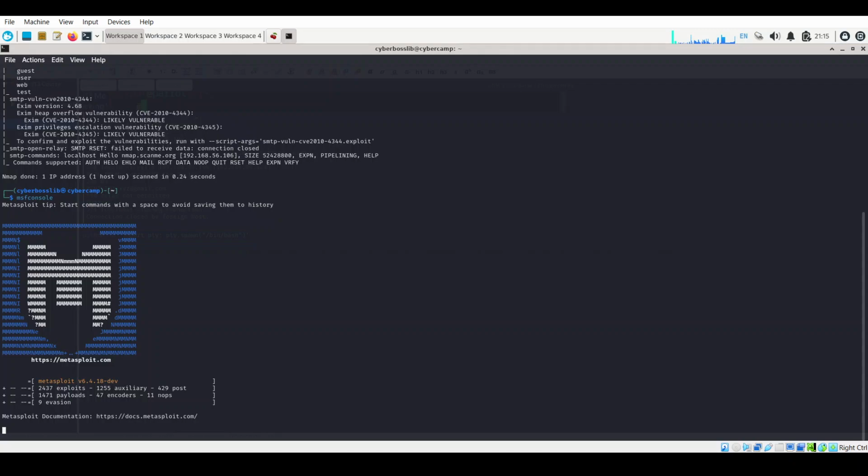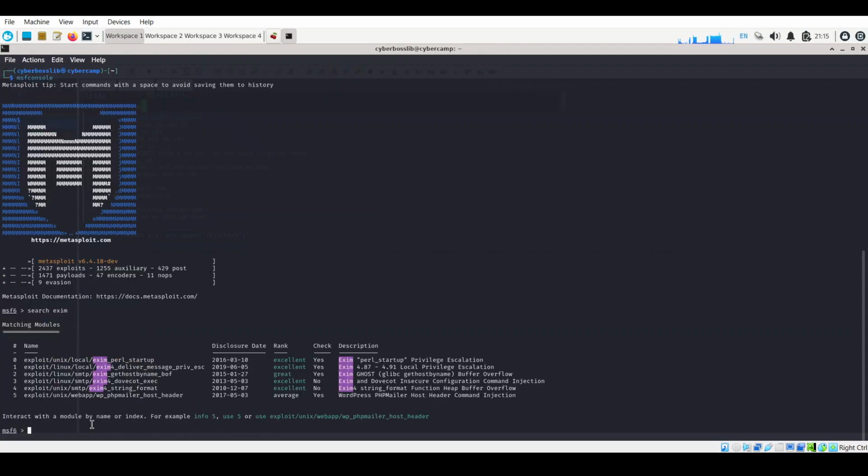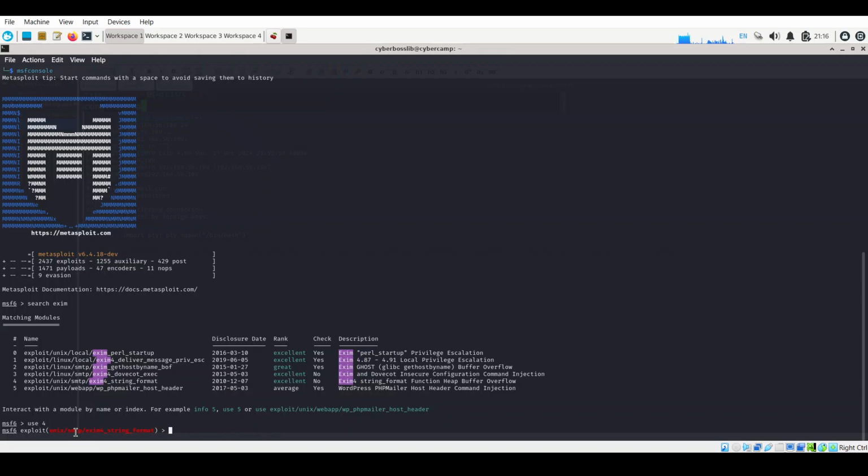Okay, once MSF console starts, I'm going to go in and search for Exim. Now when I search for Exim, I will see that for Exim number 4 here, the rank is excellent. So I'm going to use this exploit. I'm going to say use 4, and that exploit is going to be available.